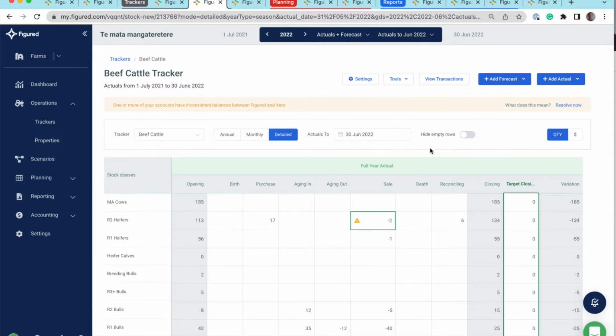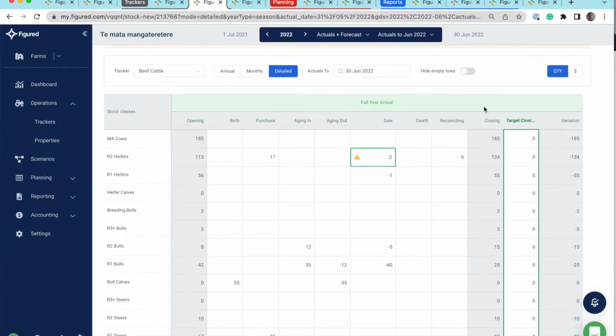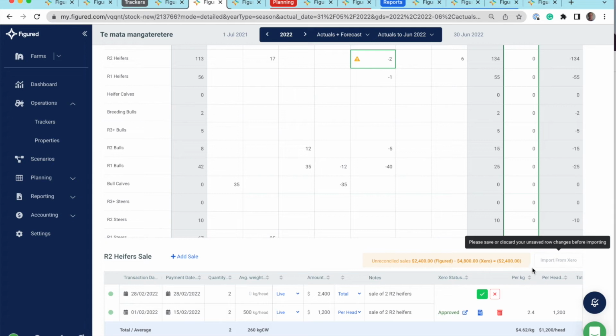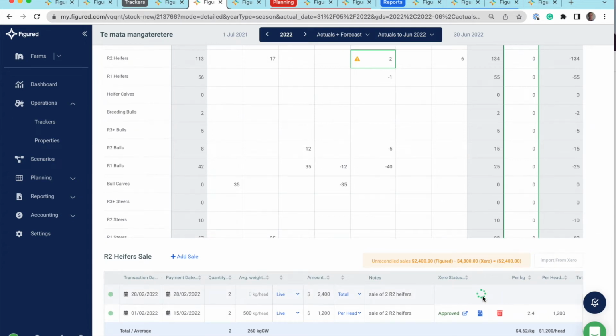We'll jump into our beef livestock tracker just to have a look. So you can see I'm given the stock reconciliation here, and due to my global date settings, I'm looking at a full year of actuals. And in a detailed view, I've got this message of an unreconciled transaction for R2 heifers. So that means that something needs to be imported from Xero. So I can click on this green tick and import that transaction directly in.